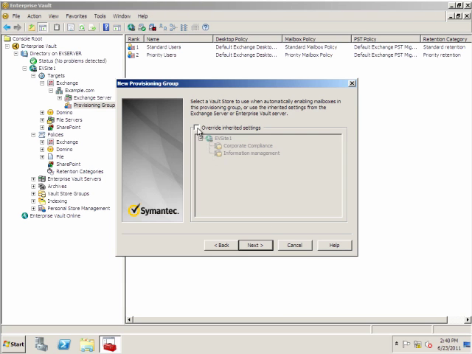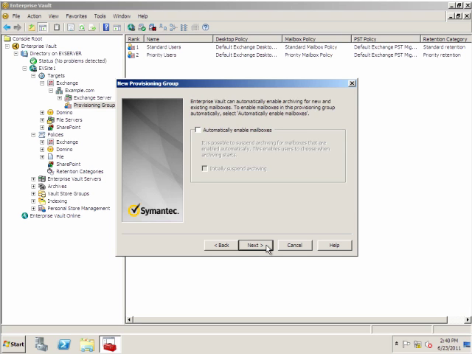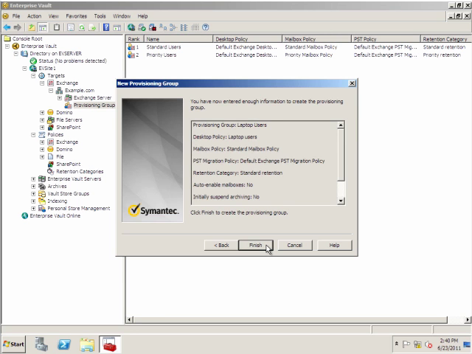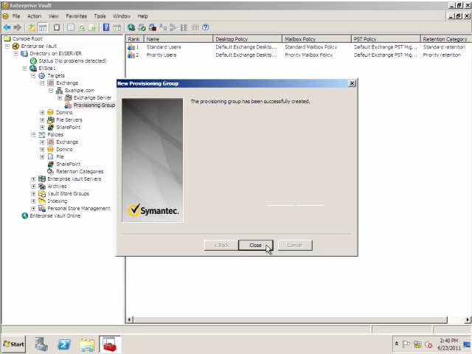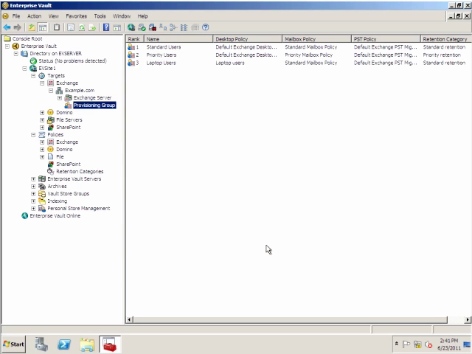Again, even my laptop users are going to be using the Information Management Vault Store for their mailbox archive, so I want them in my information management group. And I click Next. We're going to leave the automatically enabled mailboxes empty again. Here I've got my summary. And of course, if I wanted to change things, I could always use back to go back and change something in the summary if I had selected the wrong option. I go ahead and click Finish. It says that it did create our provisioning group satisfactorily. So I can go ahead and click Close.